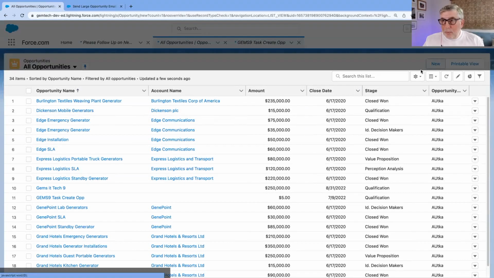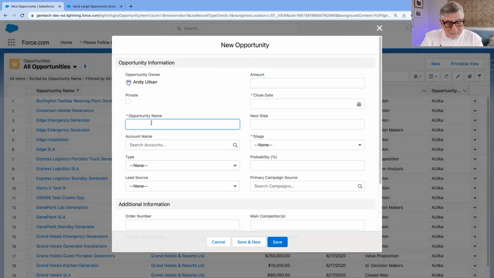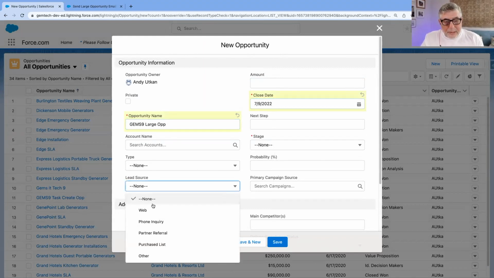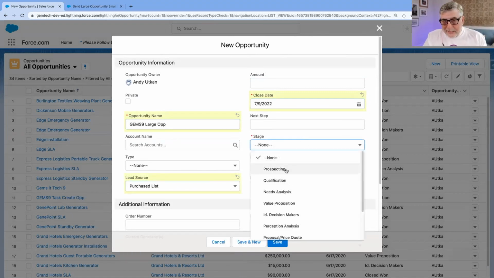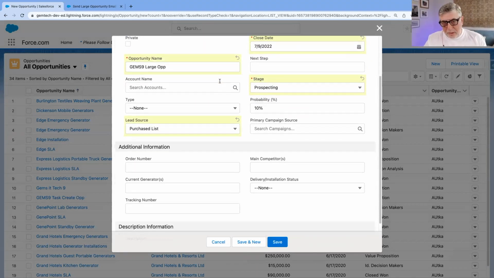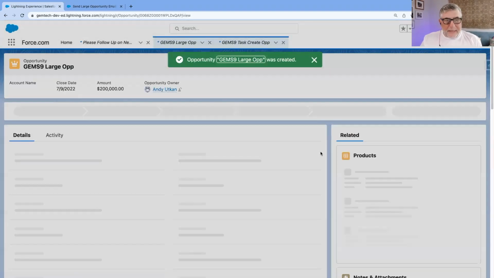And create a new opportunity. And set a close date. Lead source, not that it matters for this email example. Lead source is purchase list, prospecting, and the amount is going to be 200,000. Obviously more than 100,000. Save.